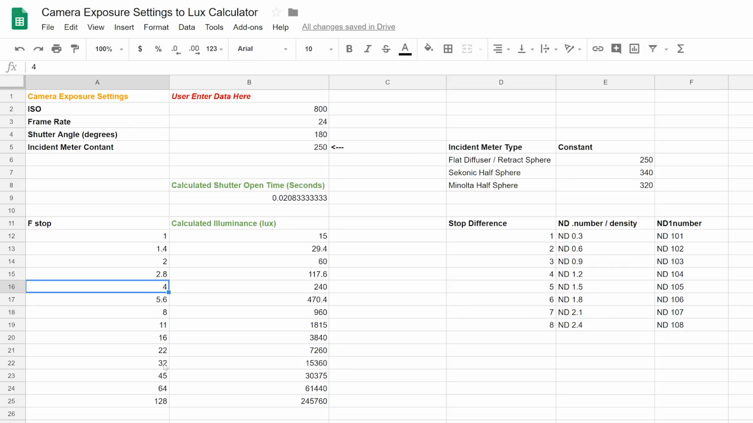And if you're in the camera department, you might have this memorized, but if you don't, you can go over to this little chart here that I've added, and we go to 6 stop difference, and that is equivalent to an ND density of 1.8 or an ND number of 106. So that's another way of using this chart. And it gets kind of confusing once you start changing this number and then this number. So you can just change the variables up here as you need.